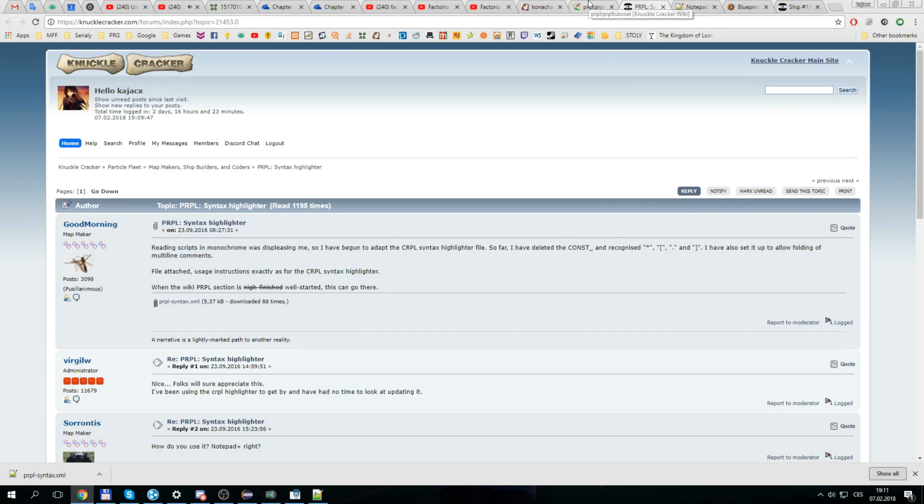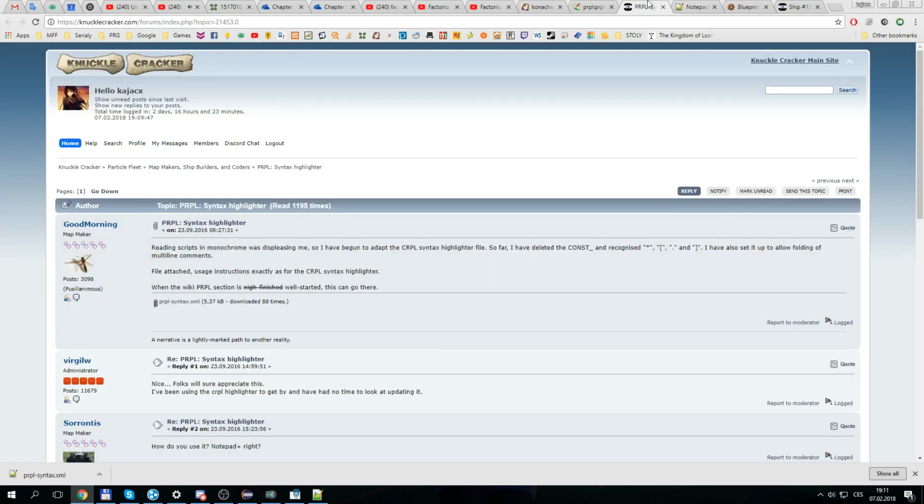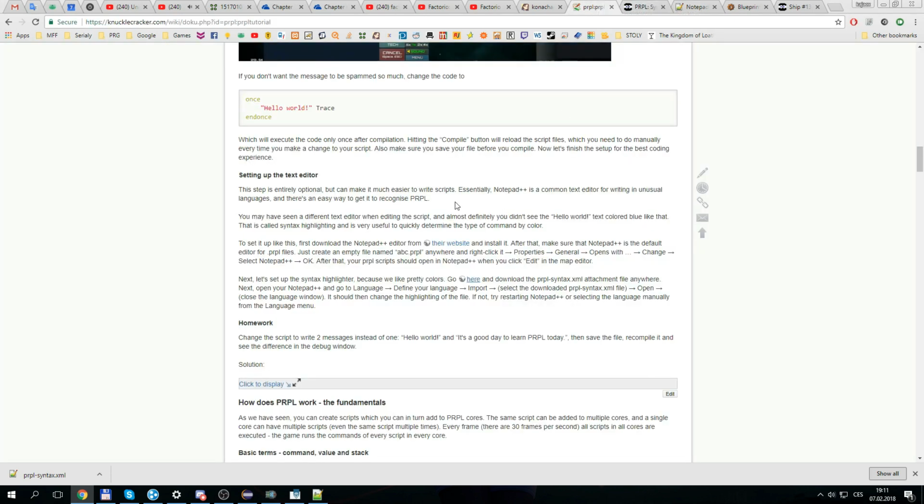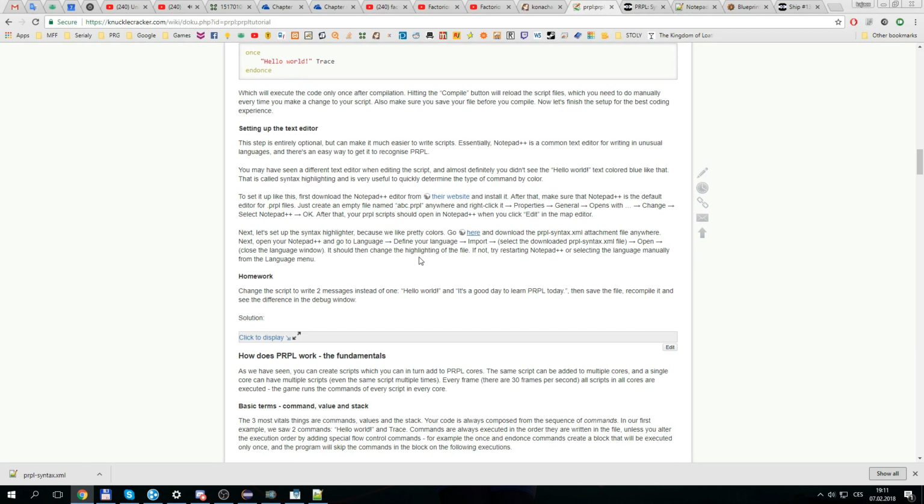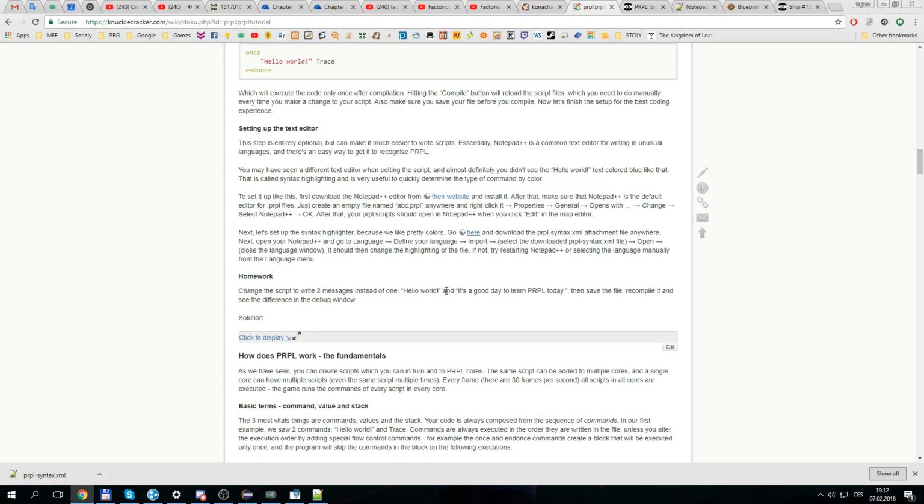That just deals with how to make a script, how to set the text editor, and so on and so forth. And one last thing, there's a homework at the end, and it's really simple. The homework is that now, when you hit compile, it just sets one message, and the homework is to change the script so it says two messages instead. So you can pause the video now, do the homework, and see the solution in the video when you are done.